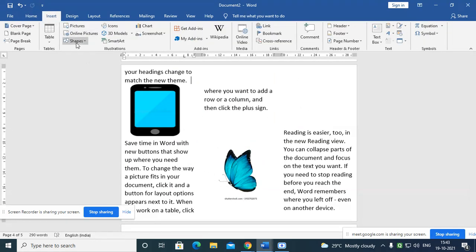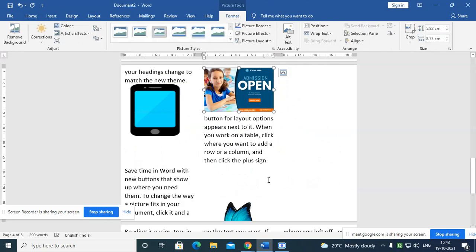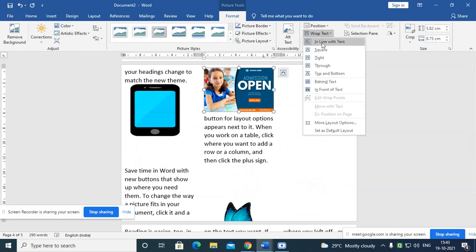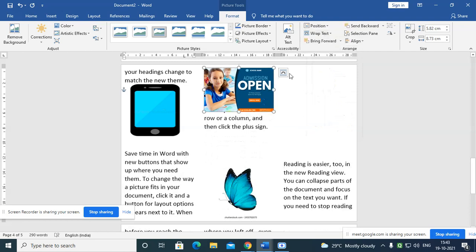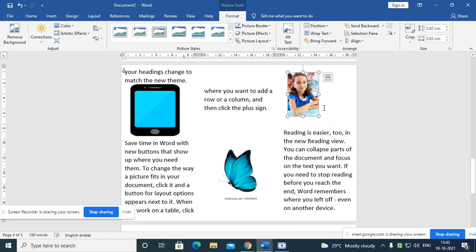And here you can put any other picture. Insert picture, and I'm taking this one now. Insert. First thing, wrap text in front of text. I want to cut that picture, so I'm using the crop option. Cropped. Now I can use it here in this way.